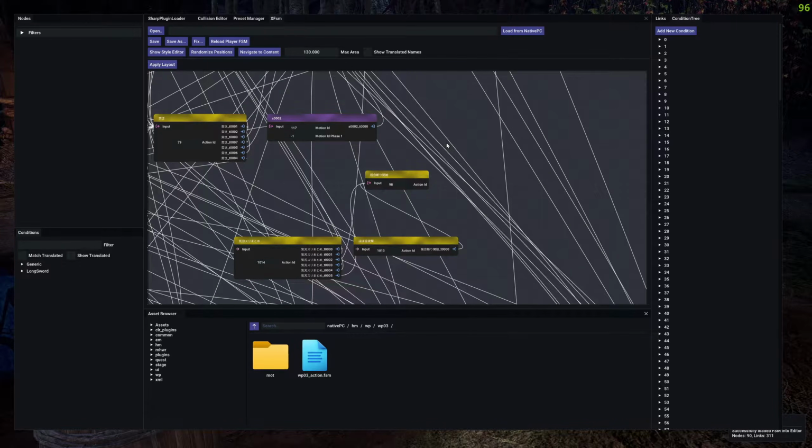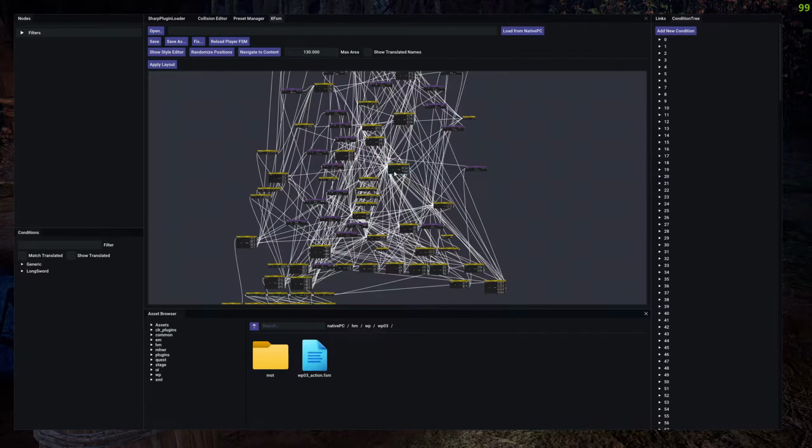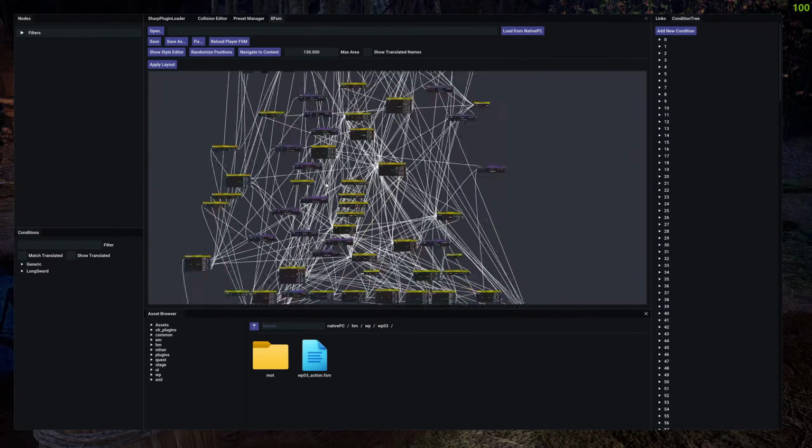And when you first load up an FSM, it's probably not gonna look like this. You'll probably have all the nodes bunched up in the middle, just in one clump. To fix that, you can click this Apply Layout button, which will attempt at least to put the nodes into a more sensible position.